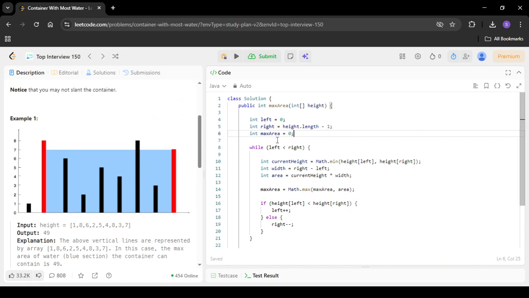So first we have the pointer initialization. We initialize two pointers. The left pointer starts at the beginning of the array and the right pointer starts at the end. These two pointers represent the two vertical lines forming the container. Now we have to track the maximum area. We use a max area variable to keep track of the maximum area we have seen so far.